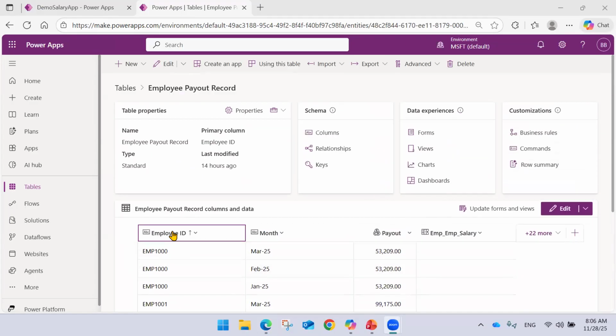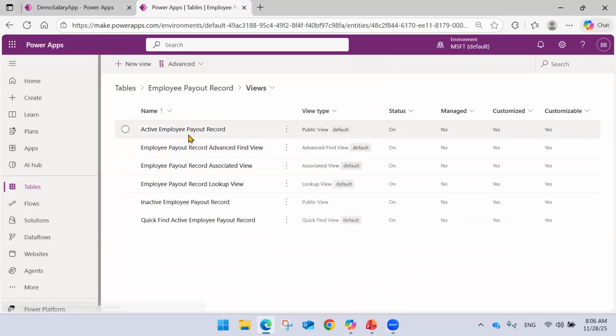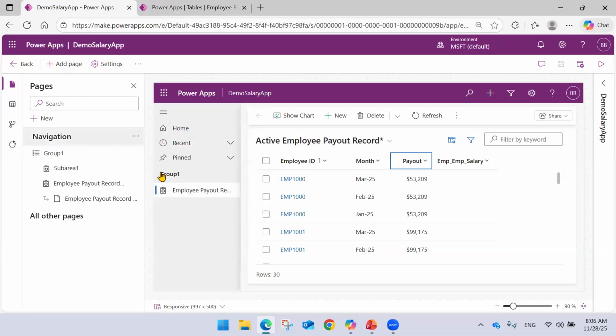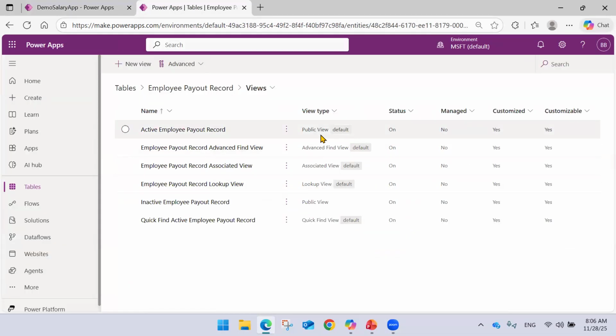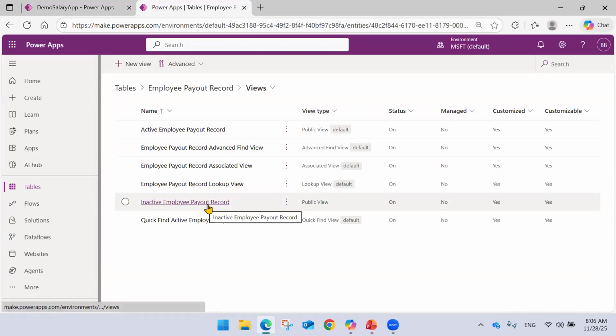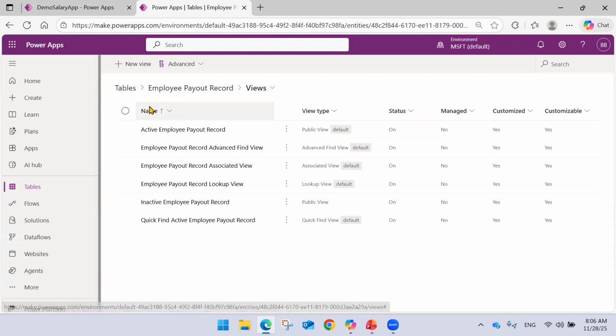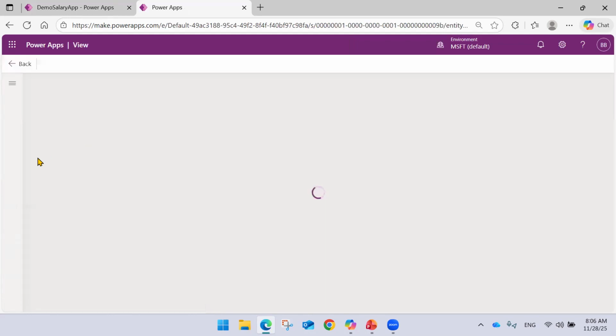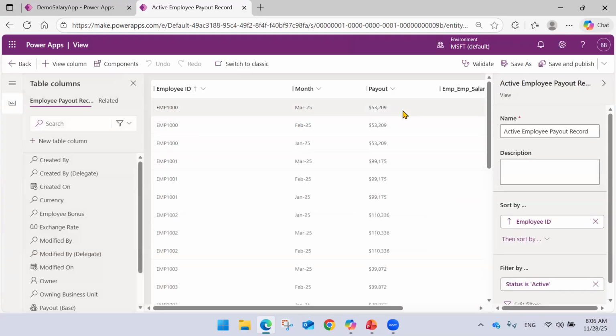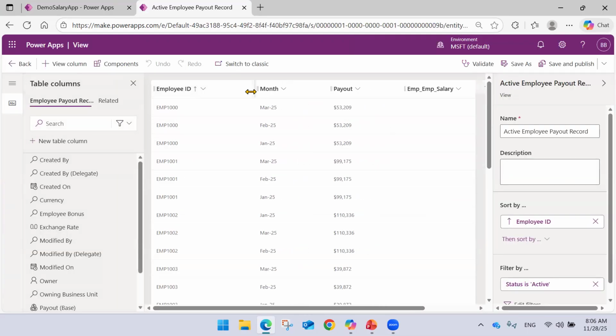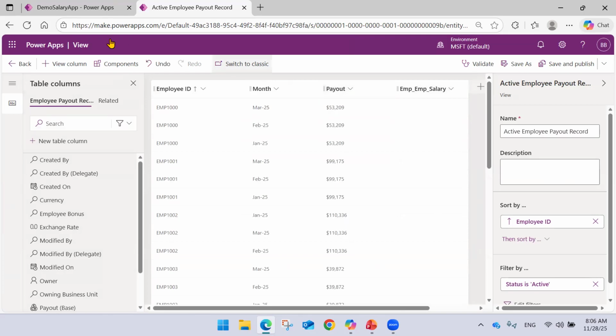So this is the form. Oh, sorry. Here, if I come, this is the view. Because the active employee payout record view, we were able to see here, right? And I would like to customize this view. This is the default public view. This is again a public view, but yes. So if you ask me, we have to customize this. Okay, we will go and add the fields here, right? So these three fields are there.